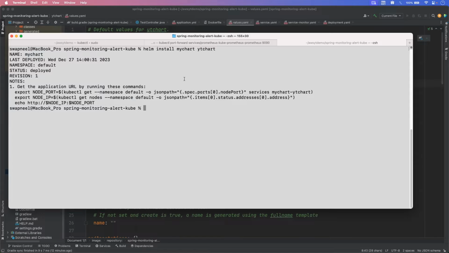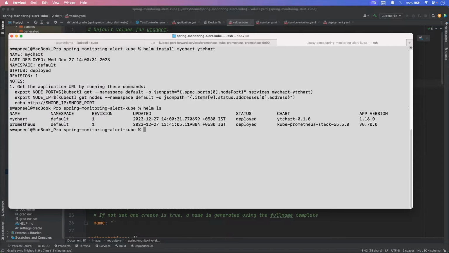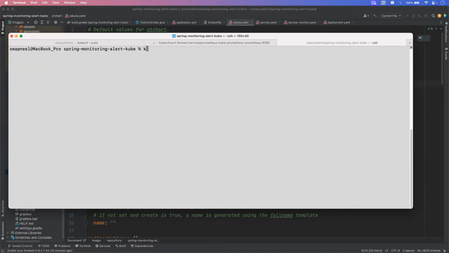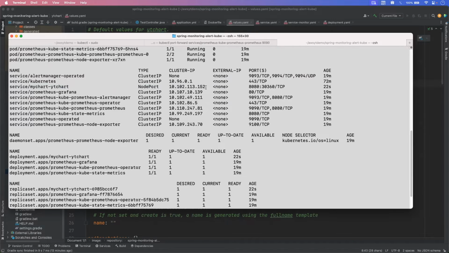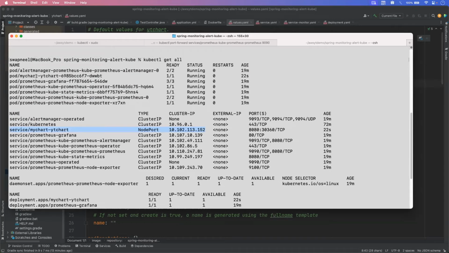If you want to see the charts that are installed on your Kubernetes cluster, you can run the command helm ls. Okay, so we can see we first installed Prometheus, then we installed my chart. Let's run the next command, that is kubectl get all. So here you can see this is the service for our application. Then this is the pod for our application which is running.